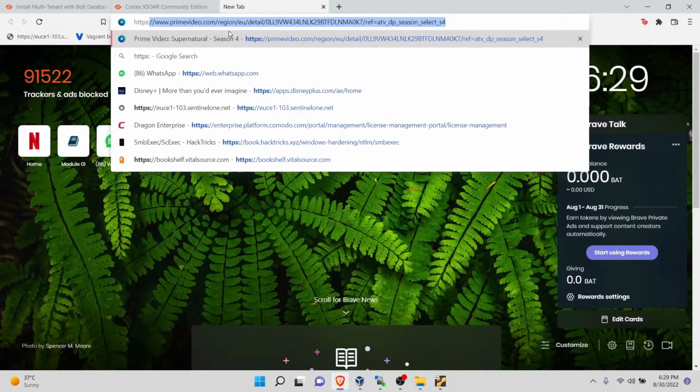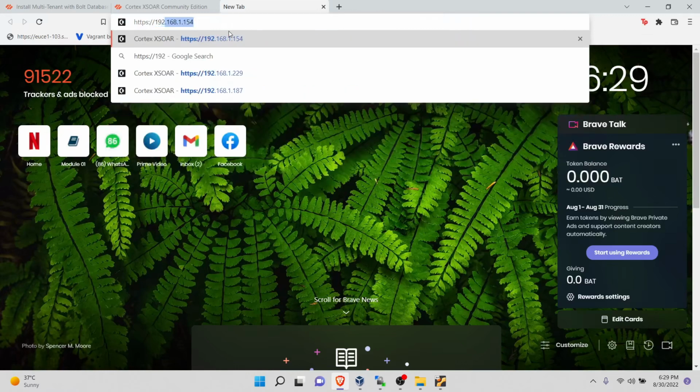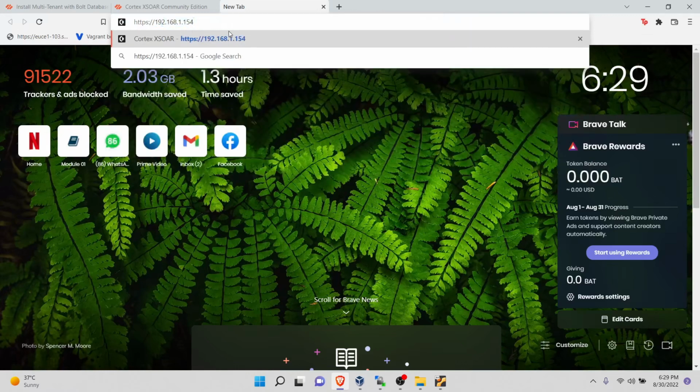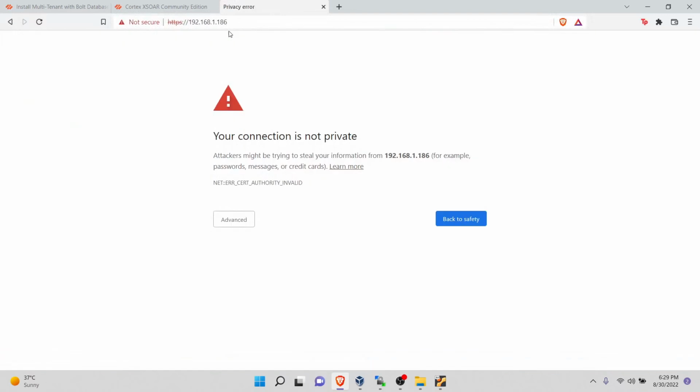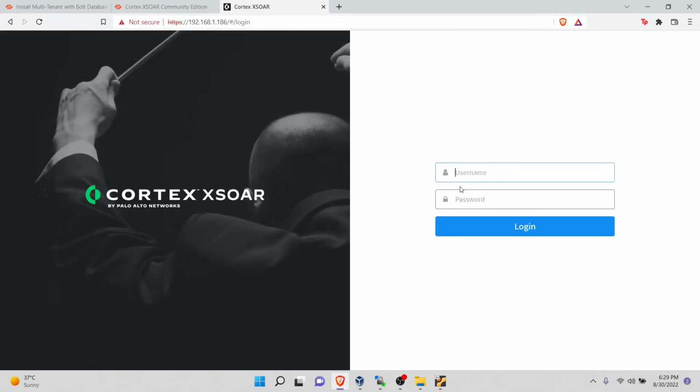https://192.186.3. Okay, click advanced, proceed. Okay, now we have Cortex XSOAR. Now we will log in with the username and the password we set before.